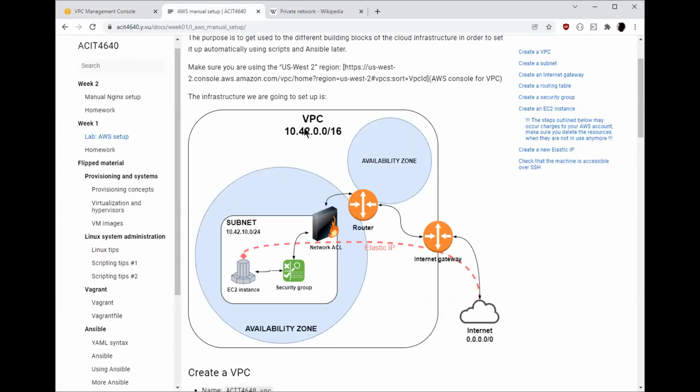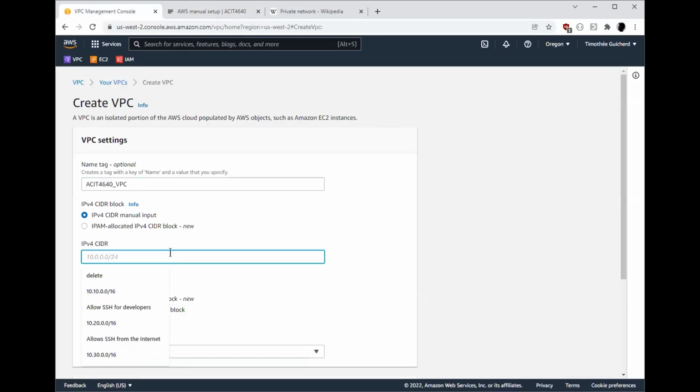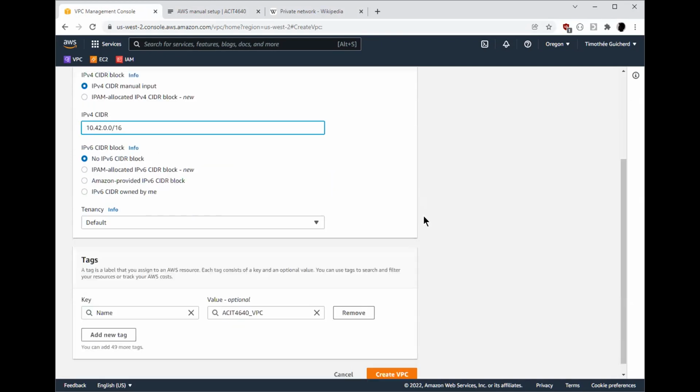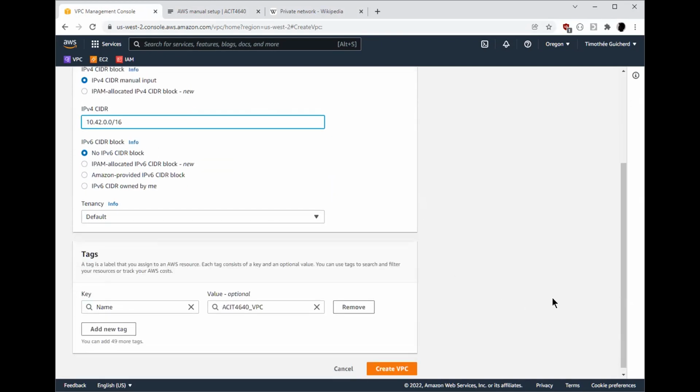I selected sort of a random range of IP addresses. Here you can choose whatever you see fit. 942 is the answer to everything, so I'm going to use that as my CIDR block for my VPC. We are not going to deal with IPv6, so I can leave that empty.